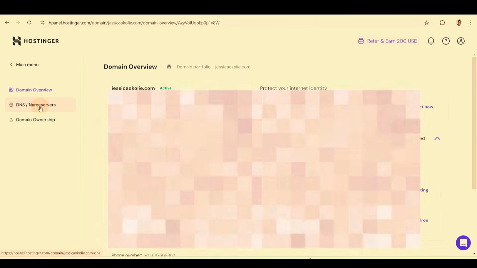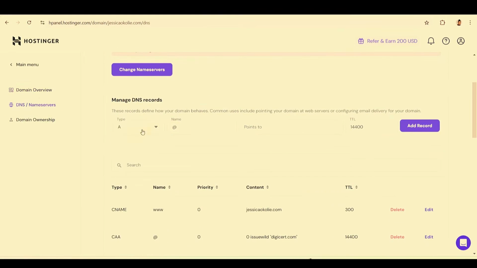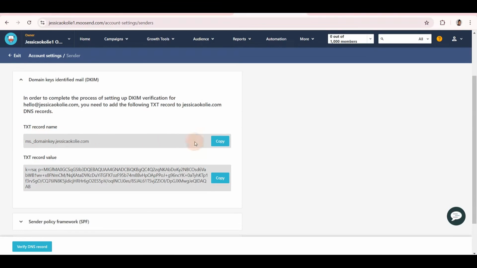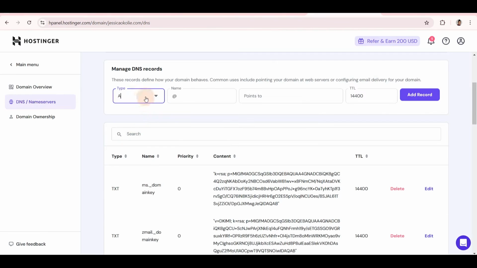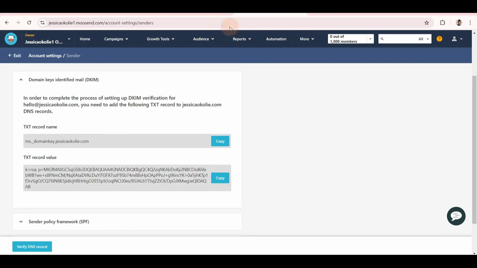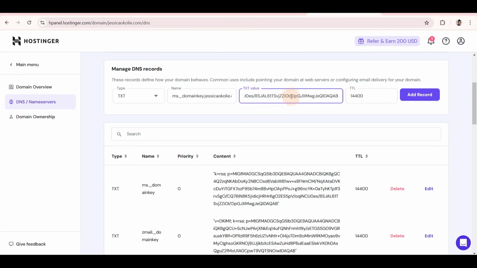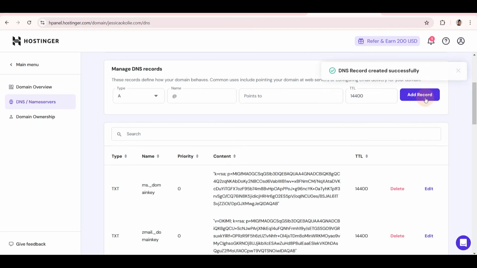I'm going to go to domains, then domain portfolio, then DNS name servers, and here is where we're going to add the record. In Moosend, we're going to go to TXT record, copy the domain name, and then go back to DNS records. Scroll to TXT. In name, we're going to paste what we just copied, and then in TXT value we're going to go back to Moosend, copy TXT value, paste it here, and then add record.